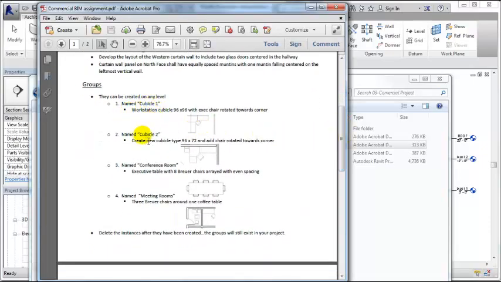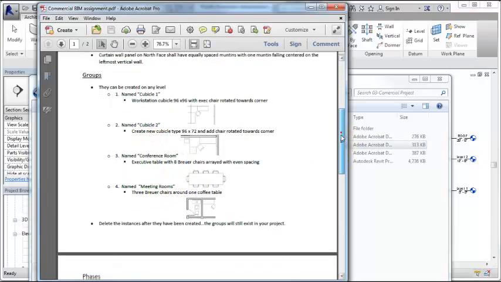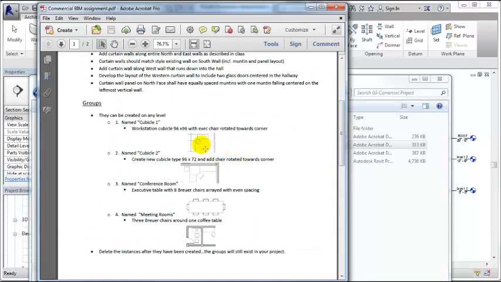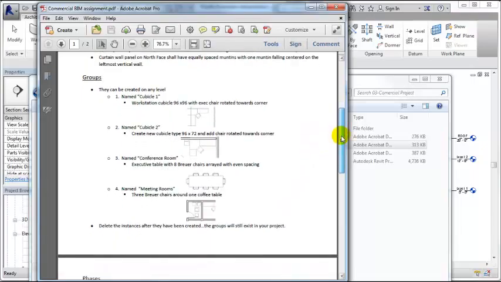You're going to name them cubicle 1, 2, conference room, meeting room. I'm going to show you how to make a couple of groups, and then you're going to know how to figure out how to make the rest of them. Okay? So that's what we're going to cover in this video.